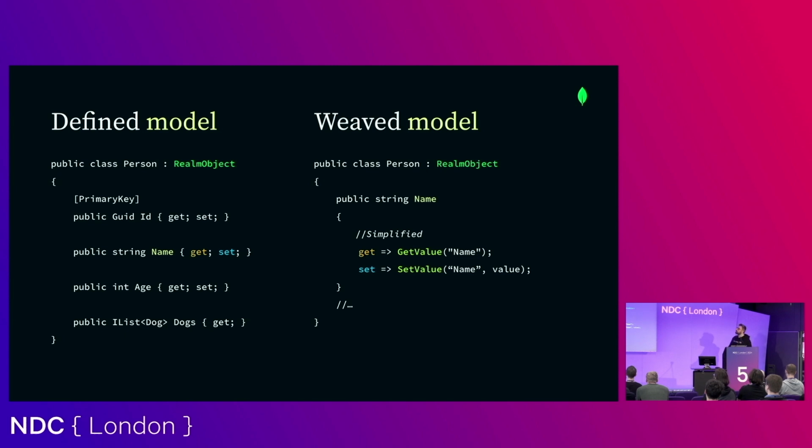So what you have here on the left is how developers could write a model for a Realm object. And I was discussing this yesterday with someone. In Realm, your objects are your schema. There is no other schema defined anywhere else. So the way that you define your objects is your schema.